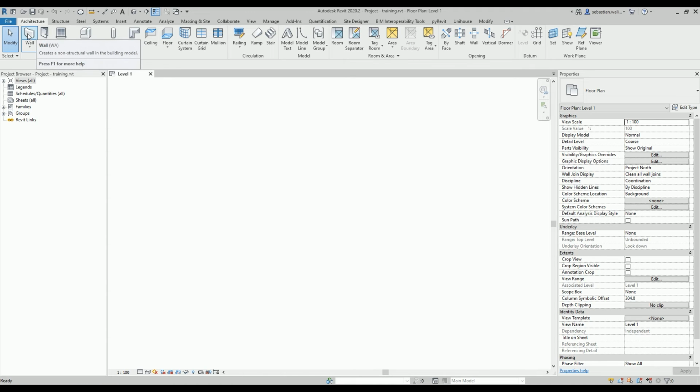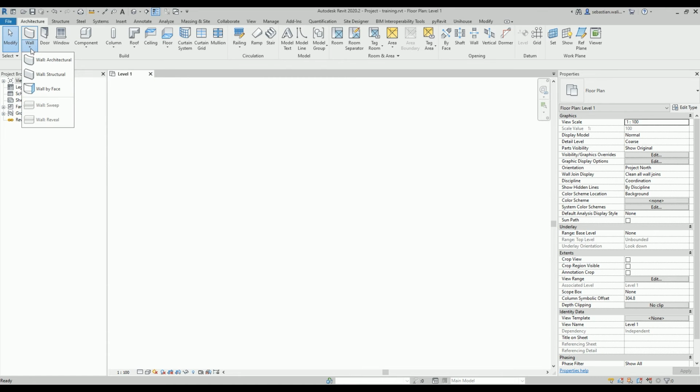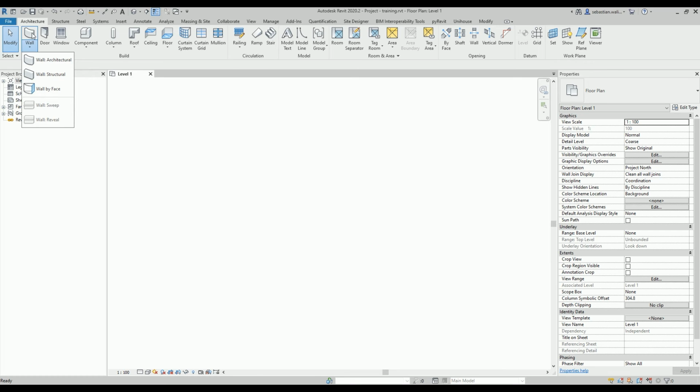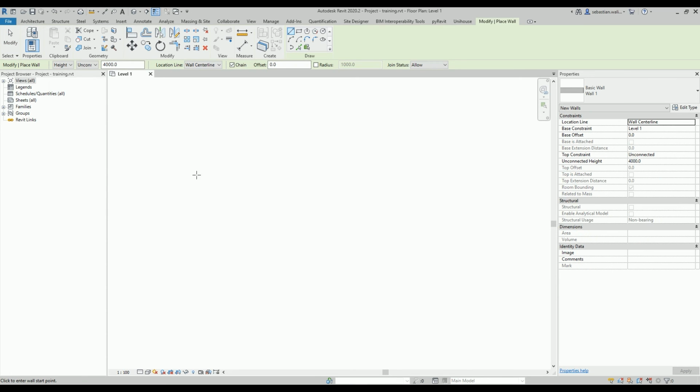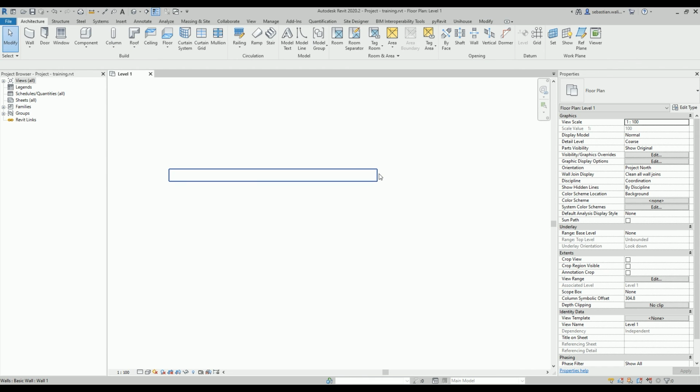The other type of button is the droplet button, in which you can see some more specific buttons, like wall. If you click on the droplet symbol, you can find more specific buttons like Wall: Architectural, Wall: Structural, Wall by Face, or Wall Sweep, Wall Reveal, which are not activated right now because we have not created any wall in the project. So I will create a new wall by using the Wall button. First click the start point, then the end point, Escape to exit the tool.